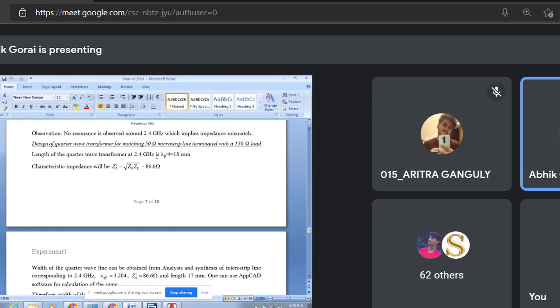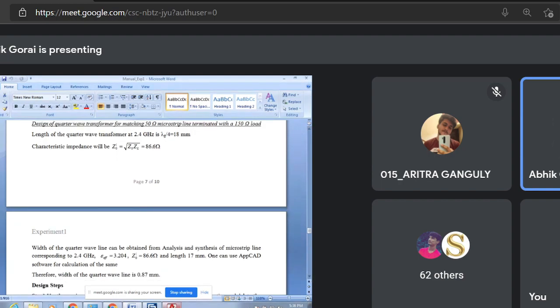Sorry, in the assignment. The length of the quarter wave transformer according to the steps that I had discussed is 18 mm. So please take a note of this. The length of the quarter wave line is 18 mm and the characteristic impedance is 86.6 ohm. Try to understand. If the characteristic impedance is 86.6 ohm, then what will be the width of the line? So again, you have to take the analysis and synthesis of transmission line.